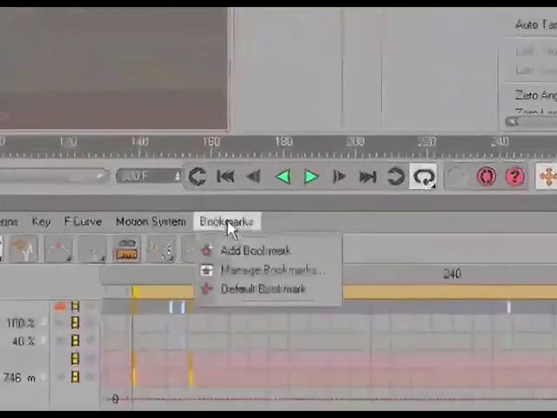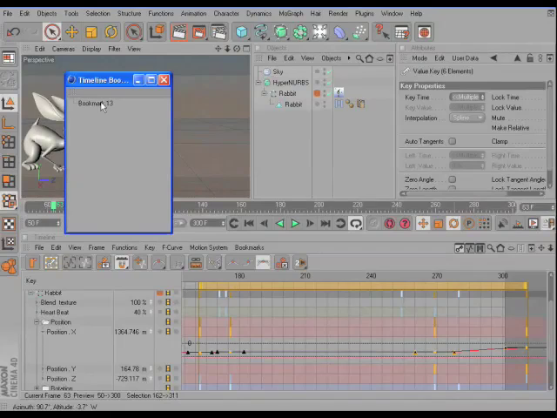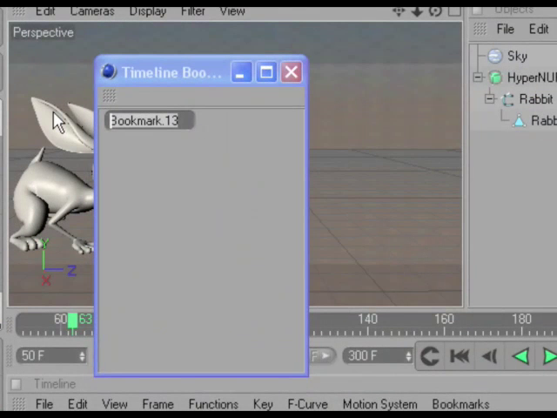What we can do is say add bookmark. And then we go to manage bookmarks. And we'll call this one keys position X.